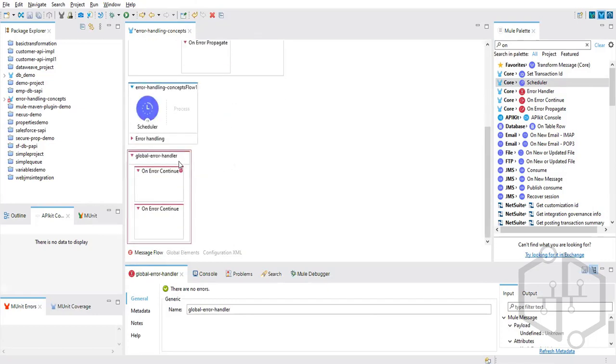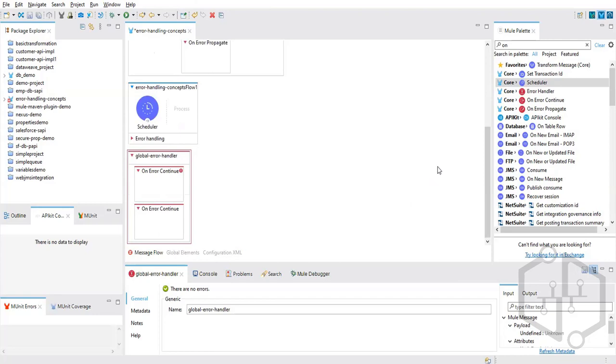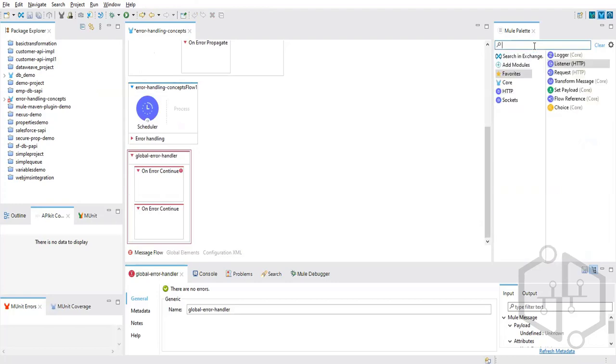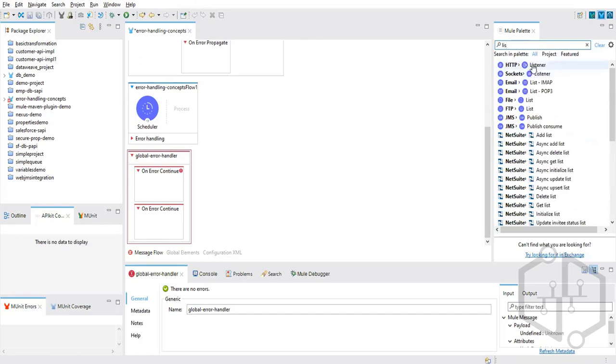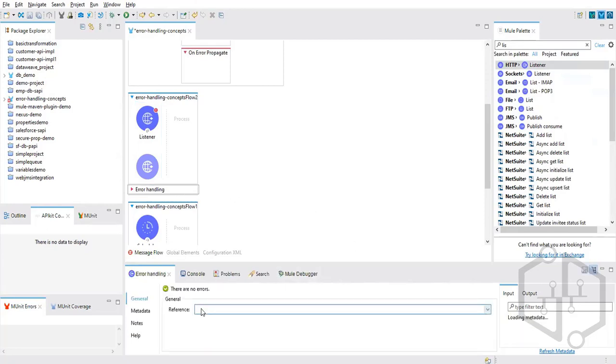This is the global error handler, application scope. We can refer to this one anywhere in any flow. So I can do one thing right now: define one more flow. See, if you click on the error handler section, it is asking for reference. If I open here, I can see all global error handlers. Right now my application contains only one global error handler, so it's showing up.